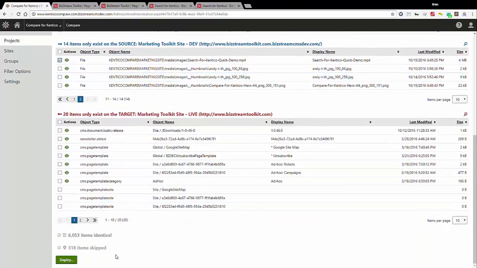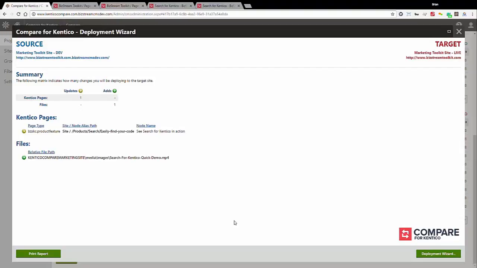So I'm going to scroll down. I'm going to ignore items that are different only on production. That's okay, because things like Google sitemaps might be different. So what I'm going to do here is show you how to step through the deployment wizard. We're going to change one page of our website, and we're also going to change a file in the website. So we're going to hit the Kentico database and update that, and we're also going to update the file system.